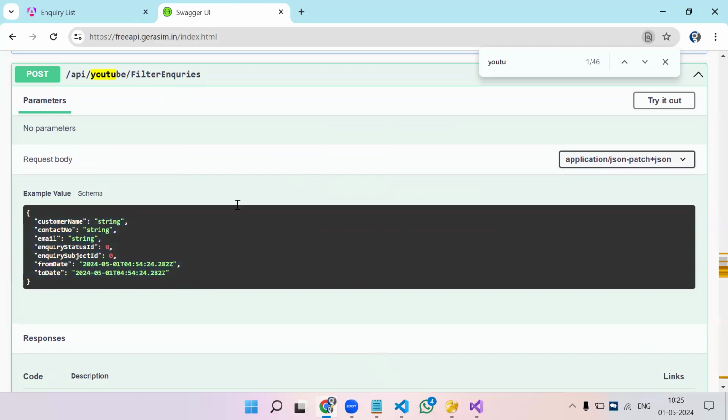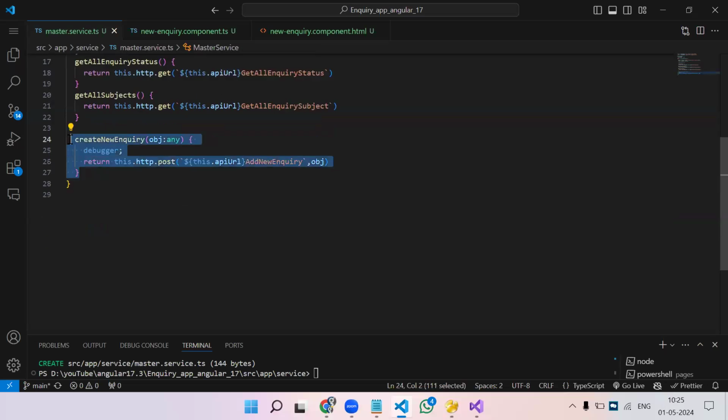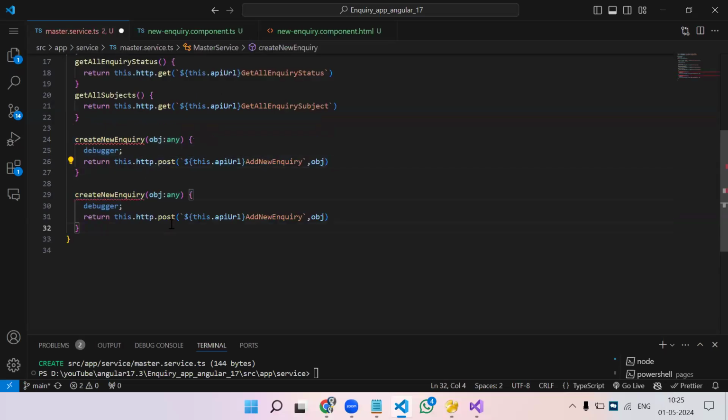So let's go to service. First, we will create the API call function. This will be filter inquiry. Let's create our method name. This will go over here.